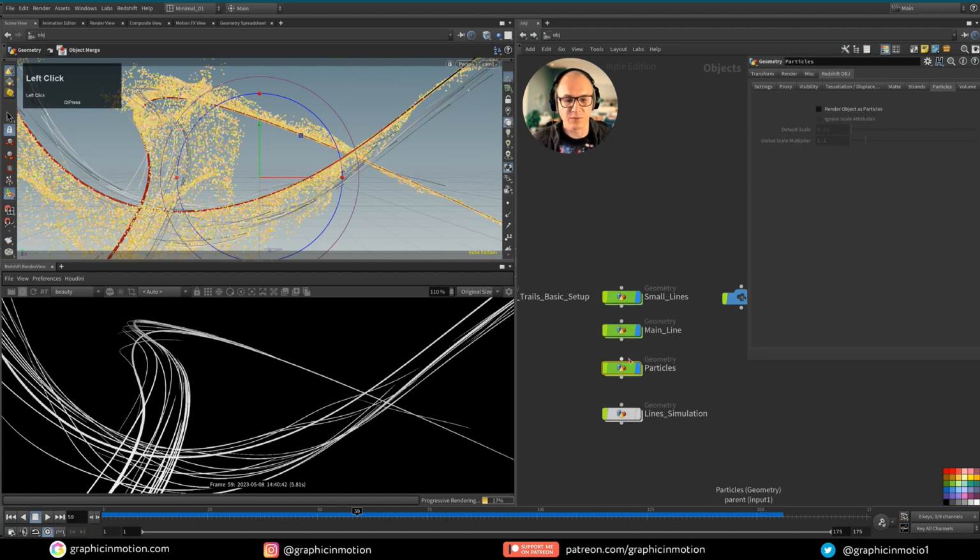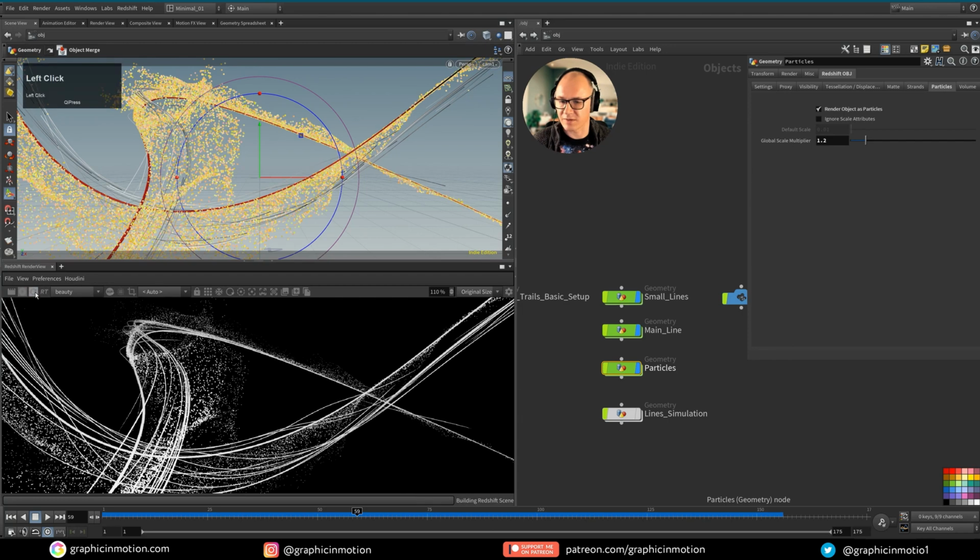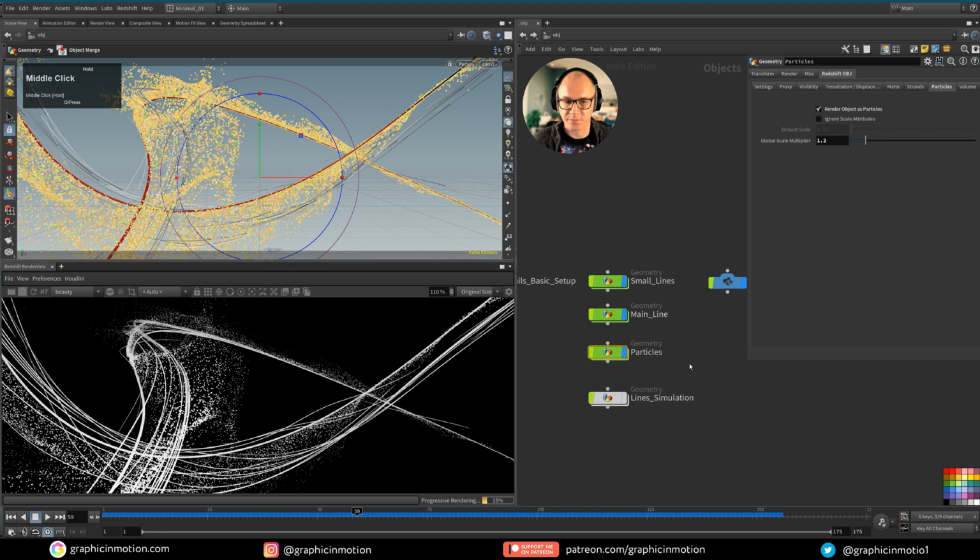Now on the particles, we have to do something very similar. We have to go to the particles tab under Redshift object and say render objects as particles. As soon as we do that, let's activate this. You see now they are visible here. And again, you have a global scale multiplier that you can set up.